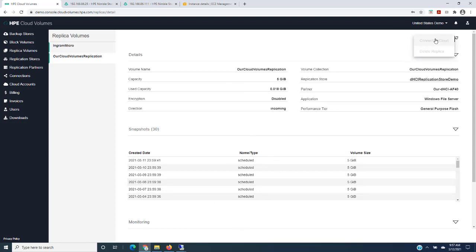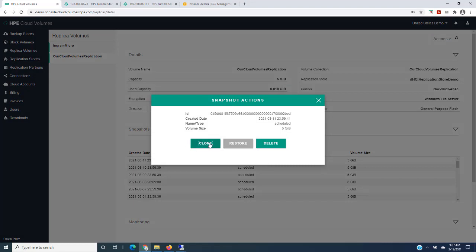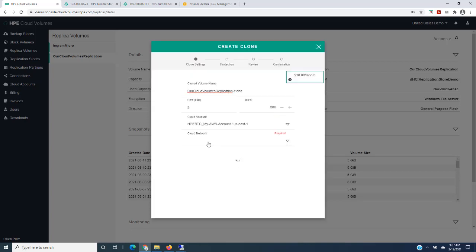Now I could go over here under Actions and connect to the cloud, but it won't let me do that right now because the direction is set for incoming, meaning it's accepting replication from an on-premise array. There are ways to deal with this, and what I'm going to do is take one of these snapshots, the latest one, and clone it. This will clone it into a block volume. So we'll click Clone. We're going to get the size, and we can change the IOPS.